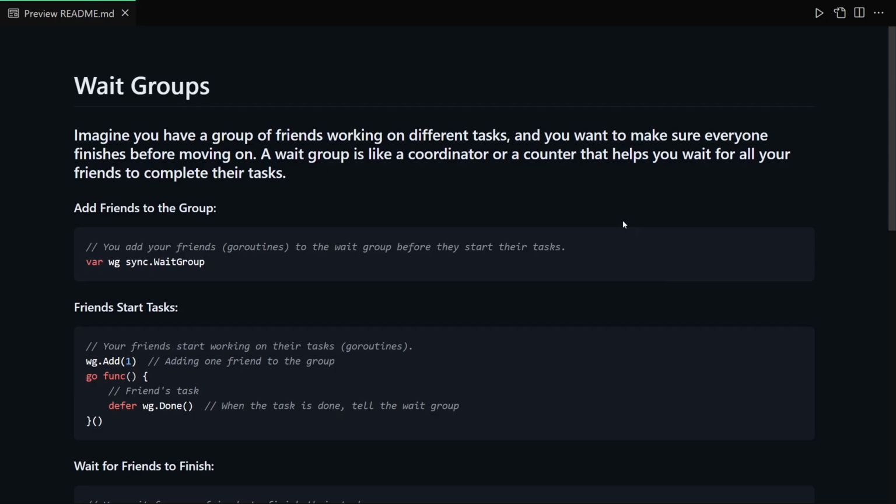So now let's talk about WaitGroups in Golang. Here is the analogy for that. Imagine you have a group of friends working on different tasks, and you want to make sure that everyone finishes before moving on.